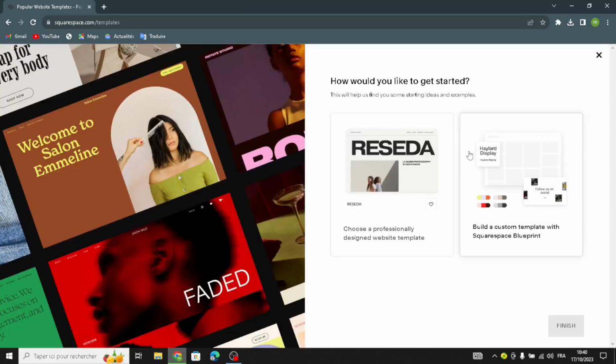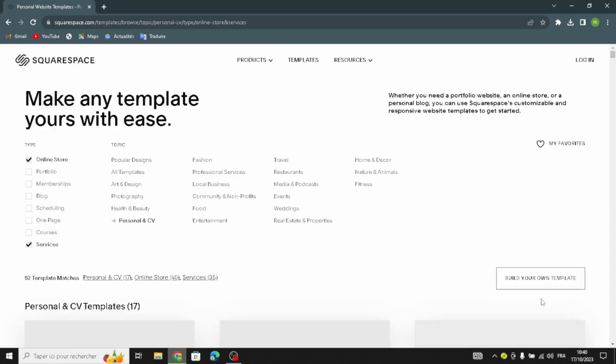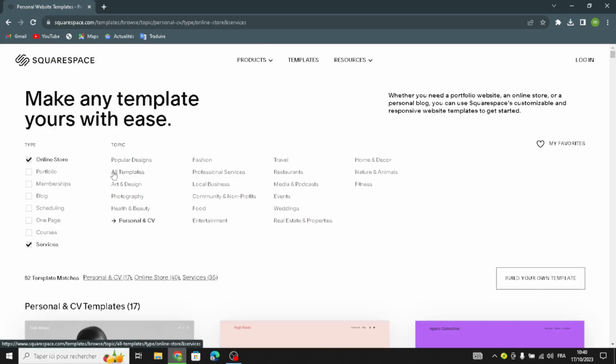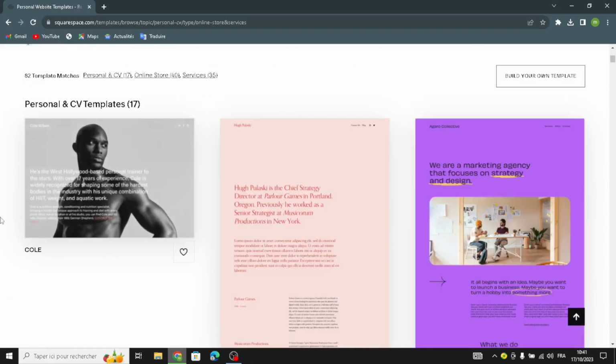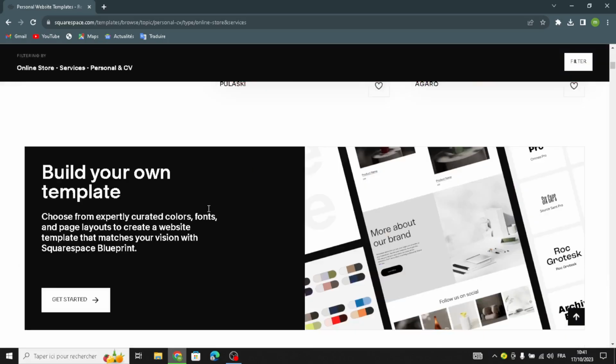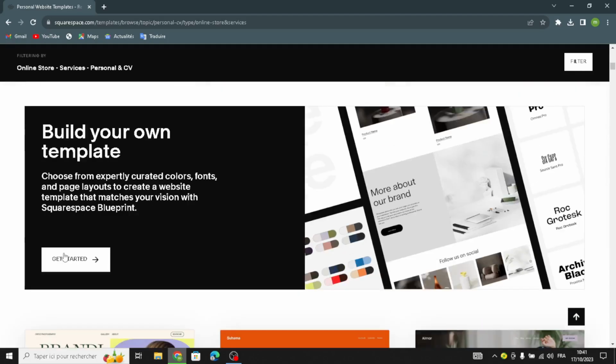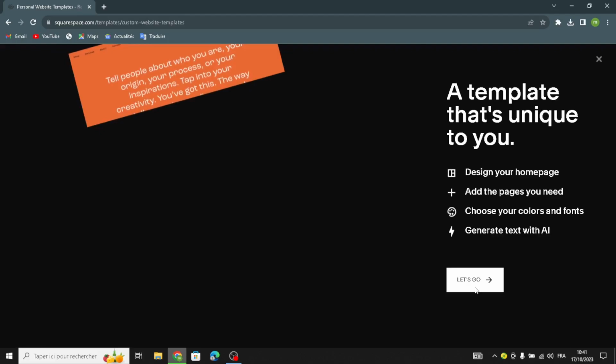Let's continue. How would you like to get started? Choose the professional design templates, design website templates. Now let's move on. Here you can build your own templates, or if you want, start with one of these templates here. So let's get started. Let's build our own templates. Let's go.